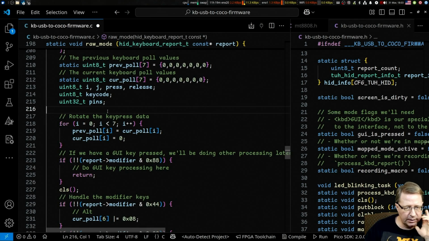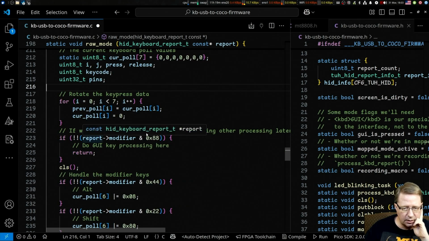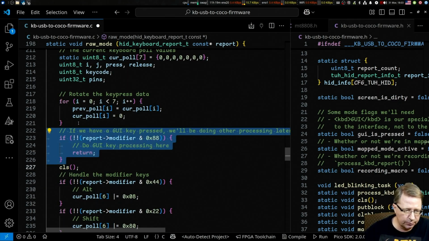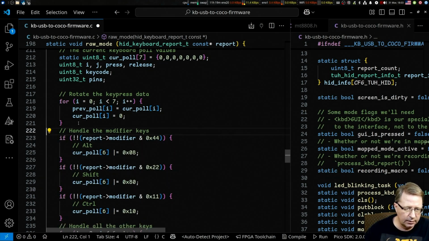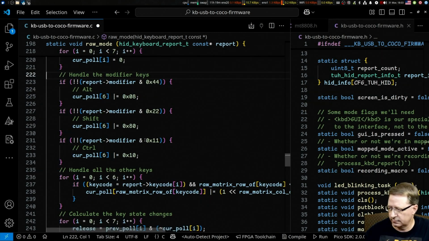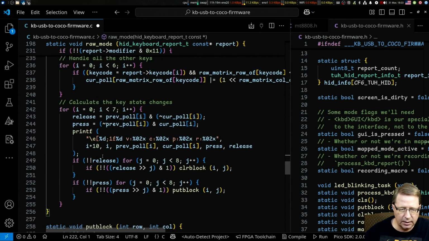Rotate the key press data. Now this is the data that was encoded to go to the CoCo. Let's see. I think that can go away, because we're not even going to get here. We're not using that. That's matrixing that. That's matrixing that. Then handling all the other keys. Great. And then we're calculating the key state changes.